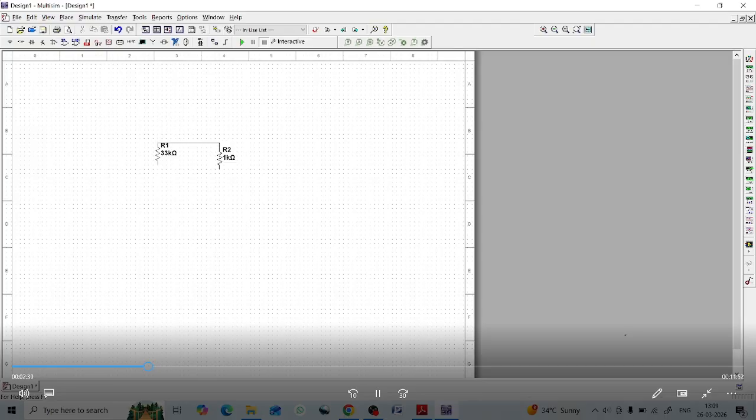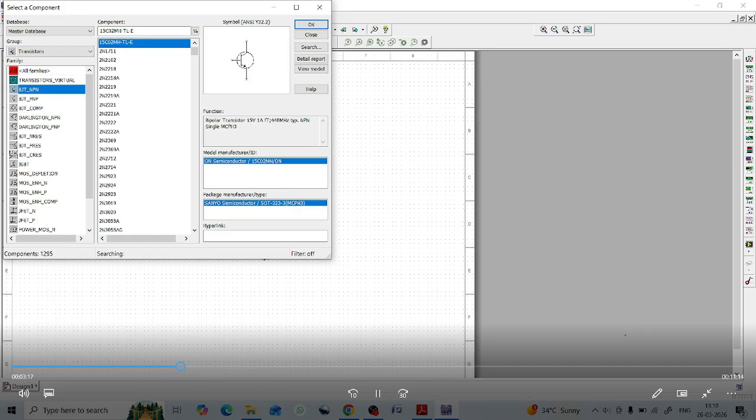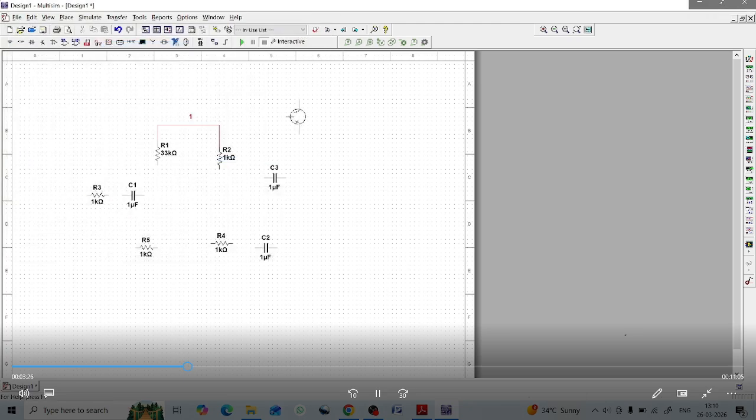For that, click on the place option and you will get all options. Resistor option is there, capacitor option is there, and everything is there. You can click on that and just place it. Here you can see how to take the BJT transistor. Select transistors, in that BJT NPN, in that BC107. Click on OK, we'll get the transistor.